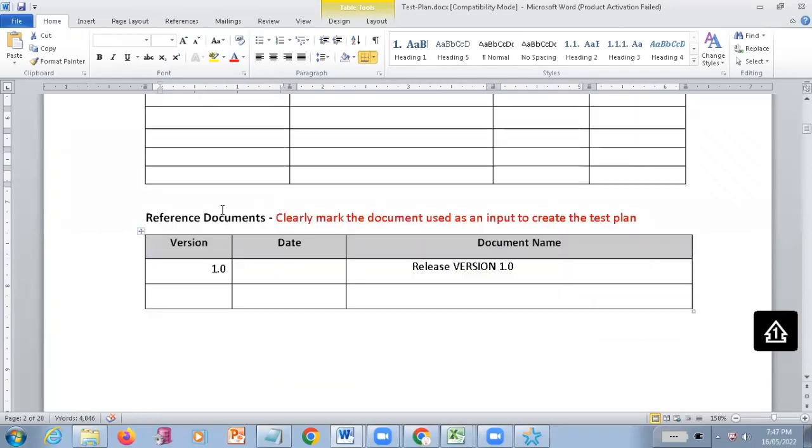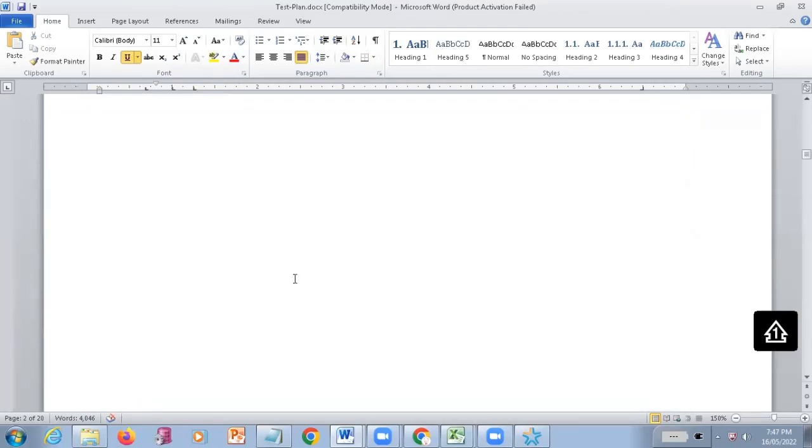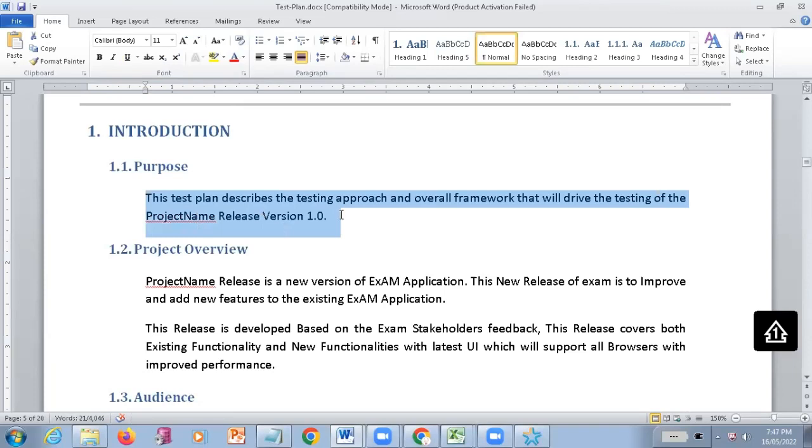Then, what are the release and the versions you are going to follow. And what is the purpose of this test plan, what is the project overview, who is going to be the audience for this particular thing. See, this is the purpose. This test plan describes the testing approach and overall frameworks that will drive the testing of the project name, the corresponding release and the version.